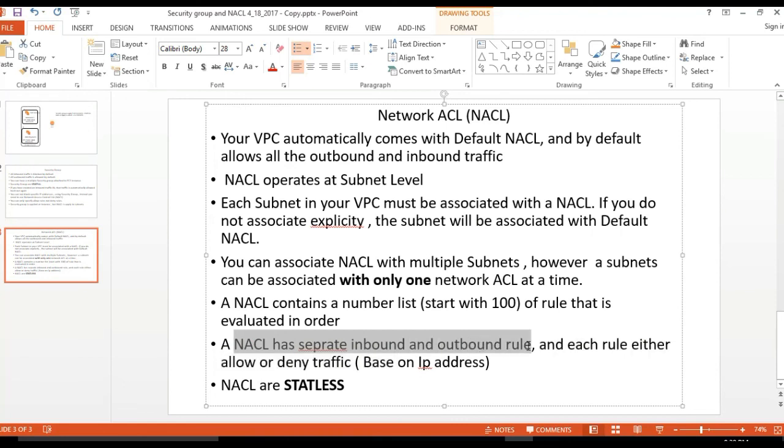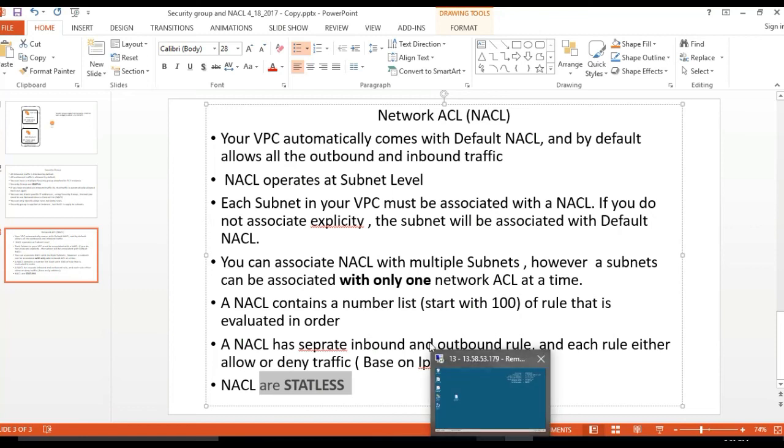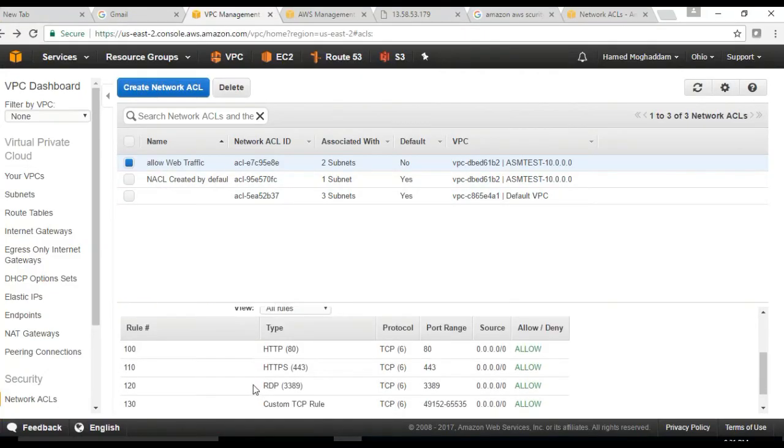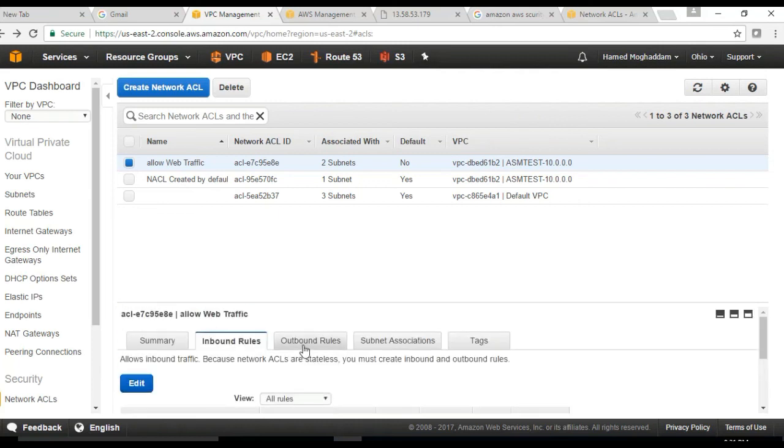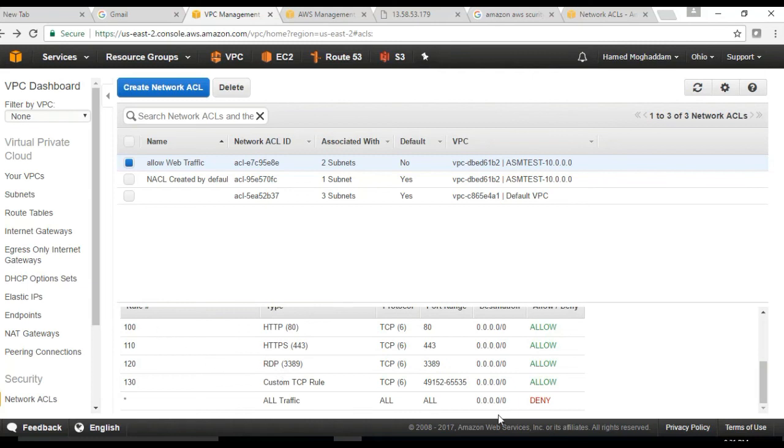Okay. The last thing that we want to do, a NACL has separate inbound and outbound rules, and each rule allows or denies based on IPs. You have to explicitly say it. A NACL is what? Stateless. So what does that mean? That means in your NACL right here, in the NACL that we have an inbound, same thing, we have a rule. You better have an outbound, otherwise it's not going to work.